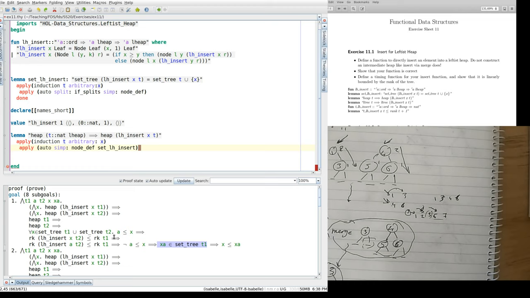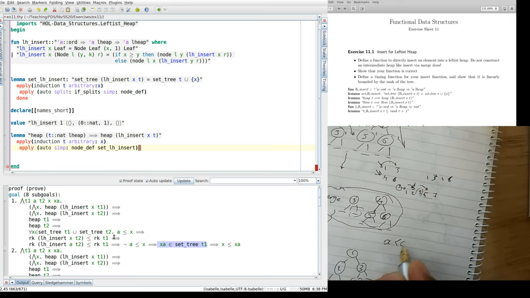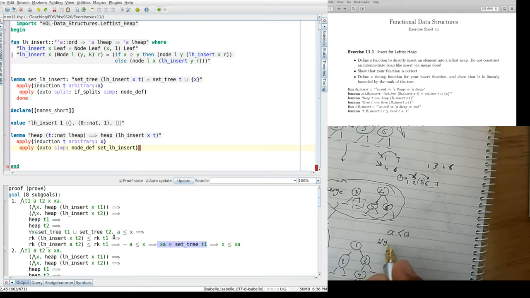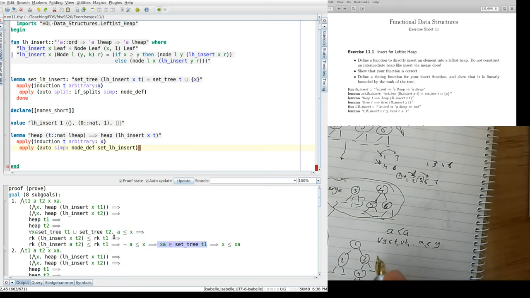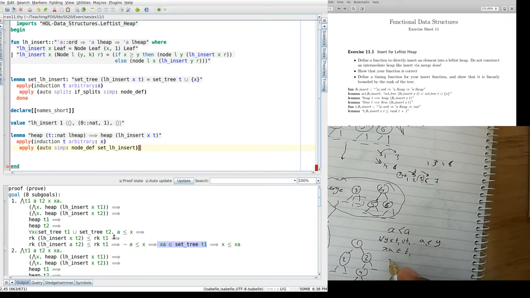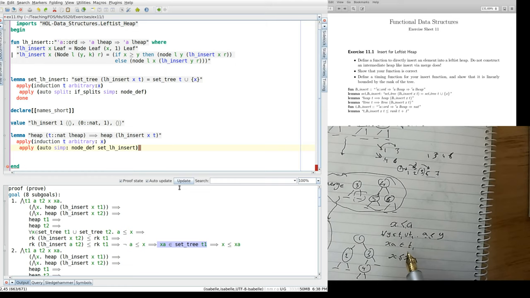Okay, let me just write that down. So we have that x is strictly smaller than A, and for any y in T1 or T2, we know that A is smaller than or equal to y, and we know that XA is in T1, and what we want to prove is that x is smaller than or equal to XA. So we have x strictly smaller than A, and A smaller than anything in either one of the two trees, so this should hold as it is. Maybe it just needs a stronger method. Let me just try that.